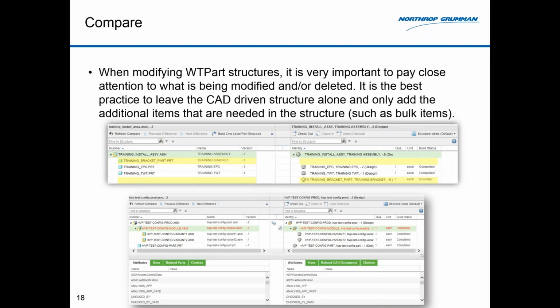Now, when modifying WT part structures, it's very important to pay close attention to what is being modified and/or deleted. It is best practice to leave CAD-driven structure alone and only add additional items that are needed in the structure, such as bulk items.